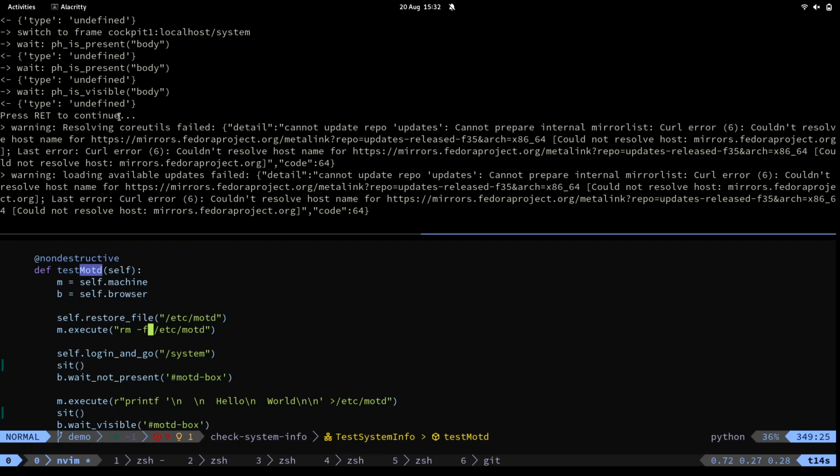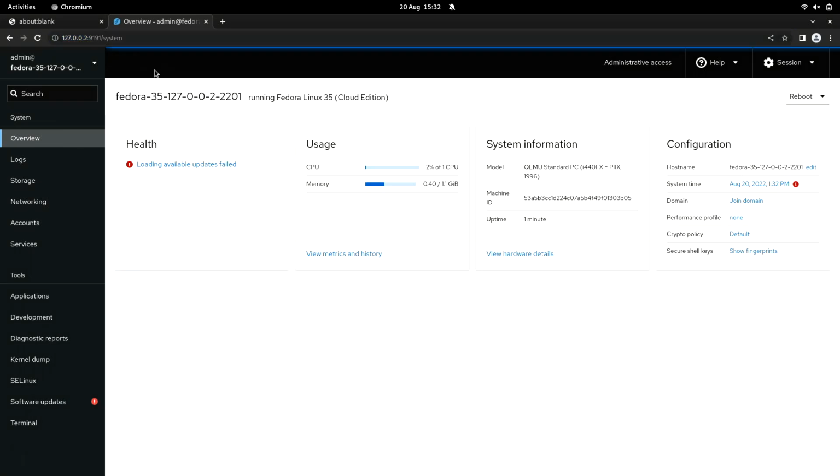When I run the test, it always spawns up a VM, but there's also an option to pass an SSH port and a web browser port, and it will reuse an already running VM. For a non-destructive test, it basically means that it cleans up after it's done. So if I run this test again against an already running VM, it succeeds. Any modifications it makes during the test are restored after it's done. The first line was log in and go, so we log in and reach the overview page.